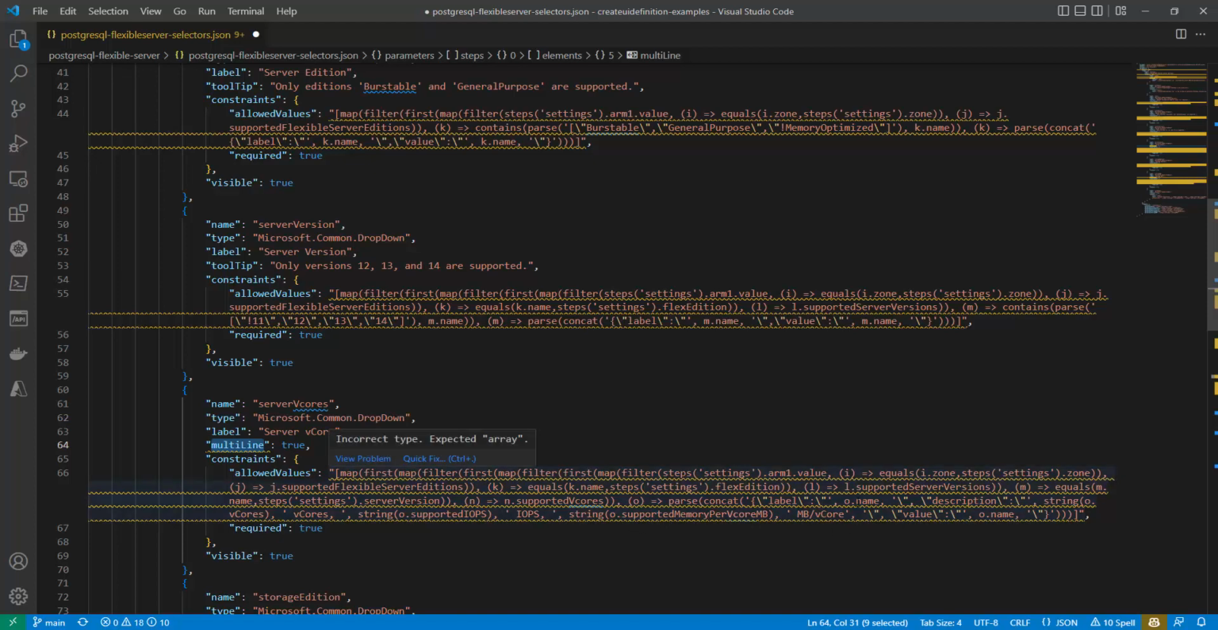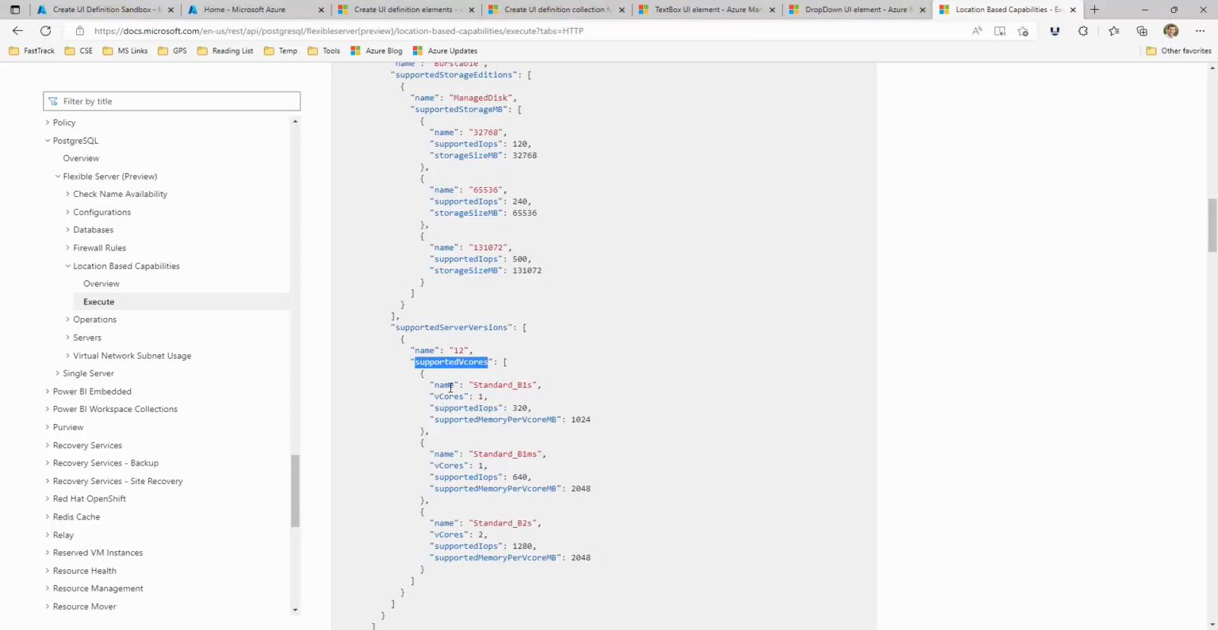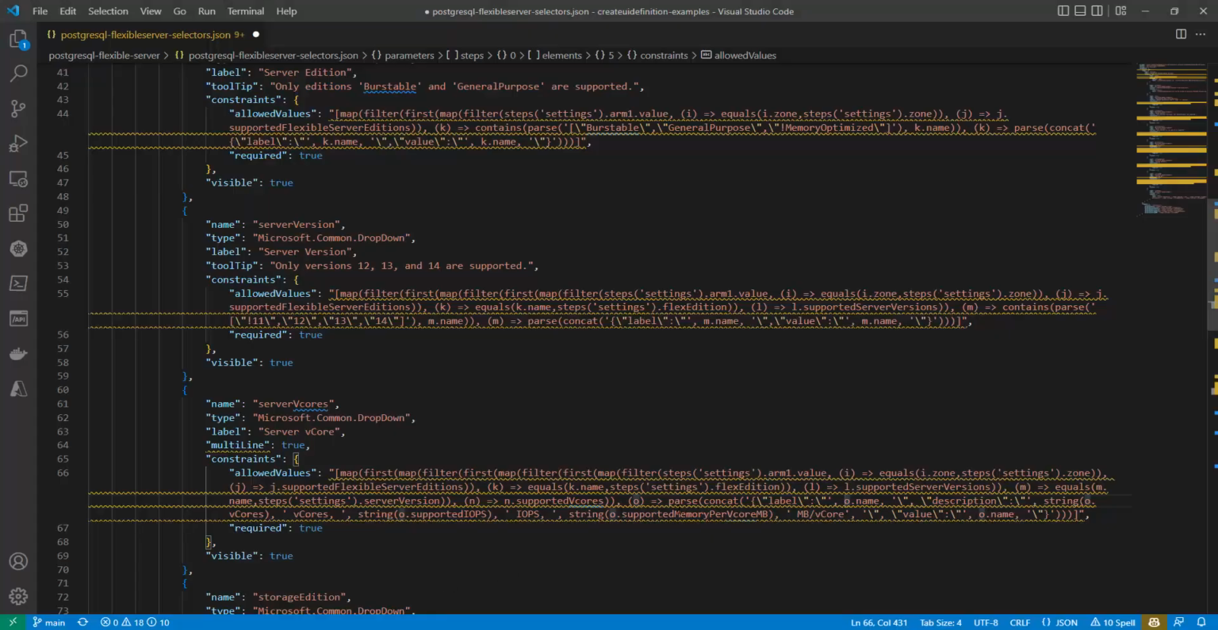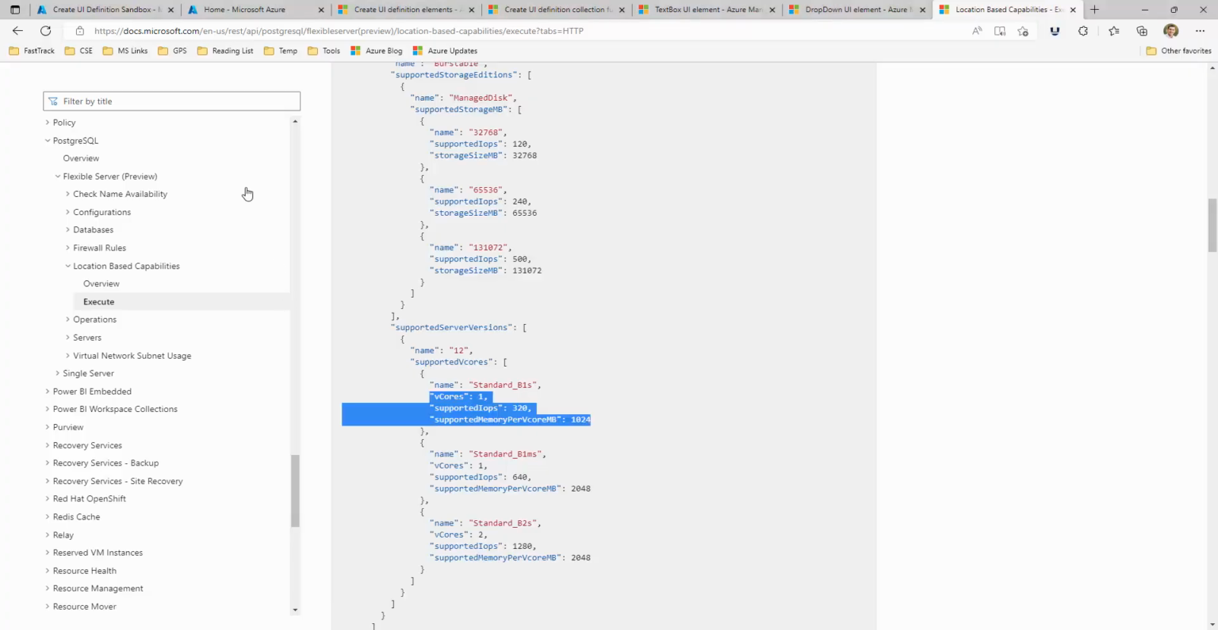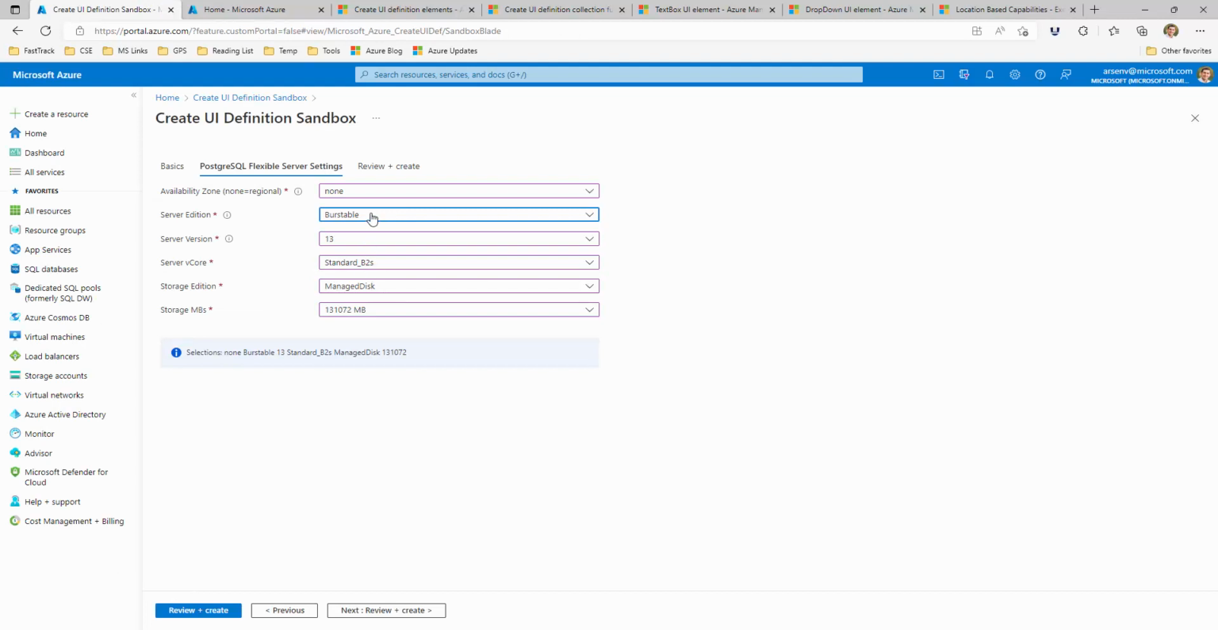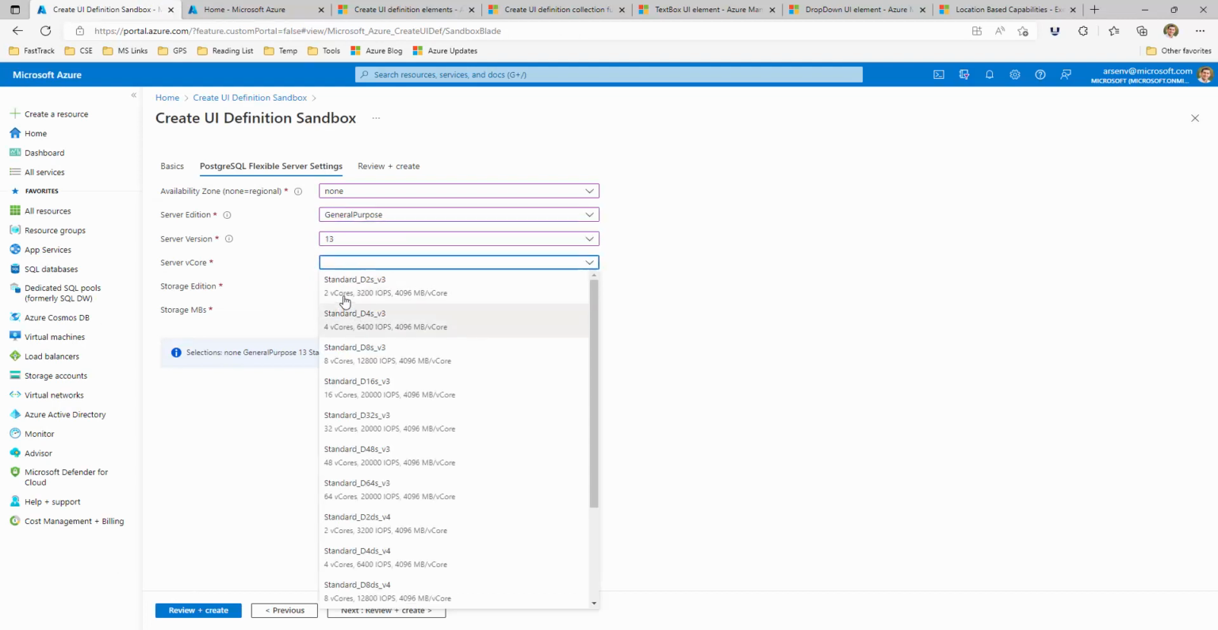So for the value and label, we just put O name, which corresponds to this name. And then in the description, we put these little data points. Just as an example, right here, we show the cores, the IOPS, and the memory. And how it looks in the actual UI is, if I pick general purpose, you can see this is the name, and this is the description, and it all came back from that API call.